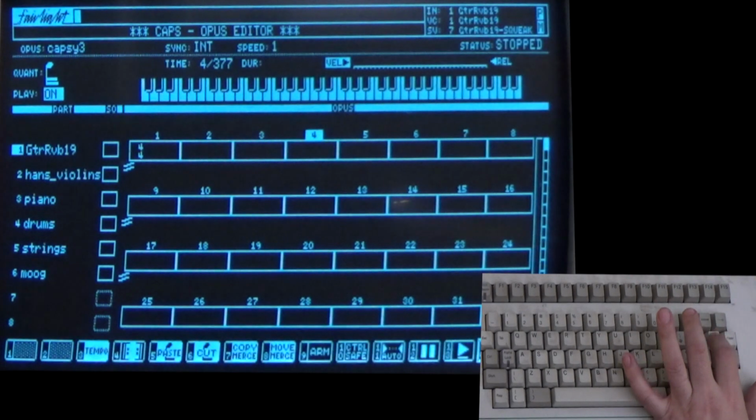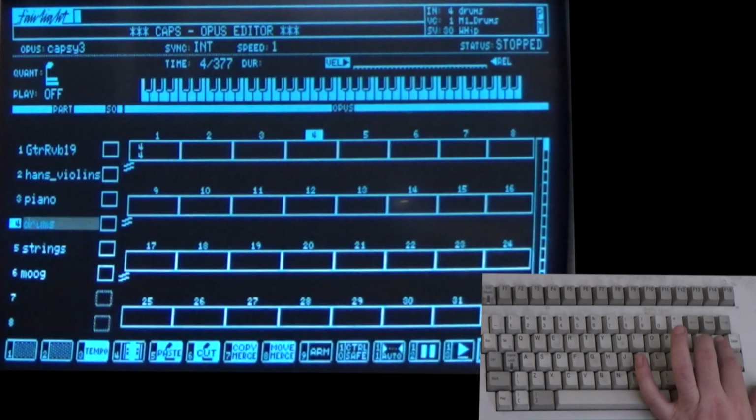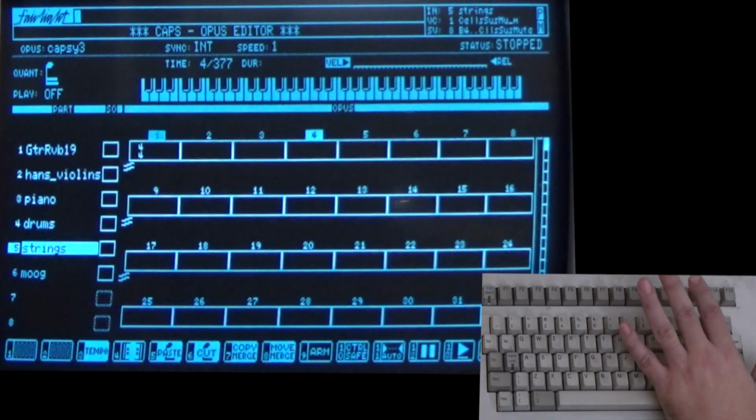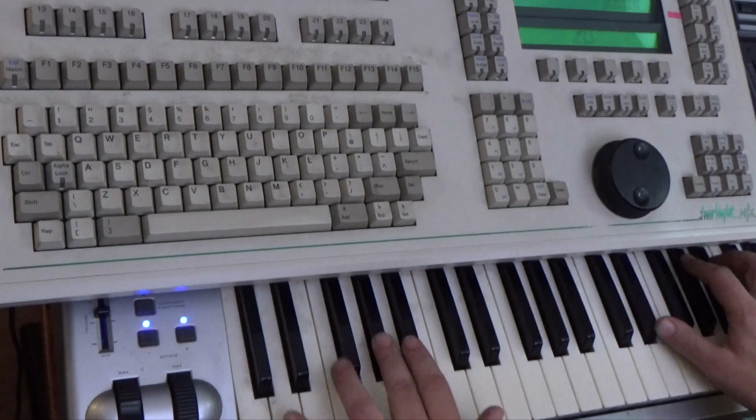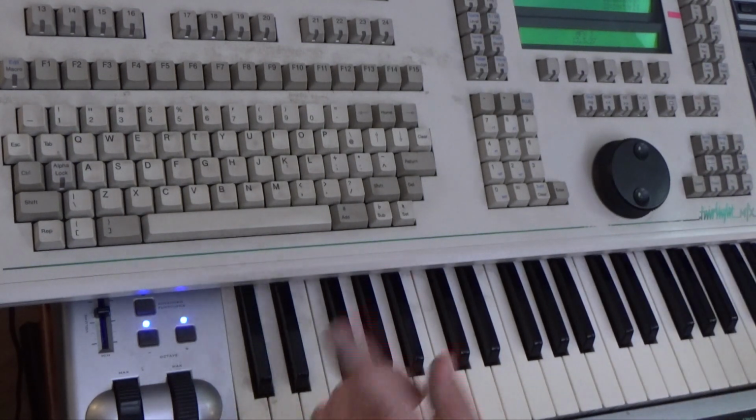Okay, so far so good. And again, I can just go and go into the strings, I guess. Fine, there you go. And so you get the idea.